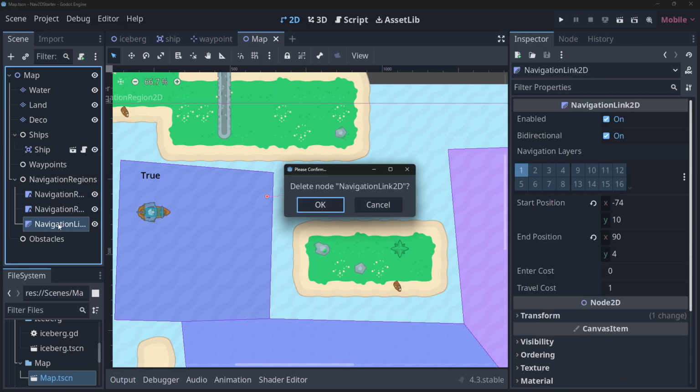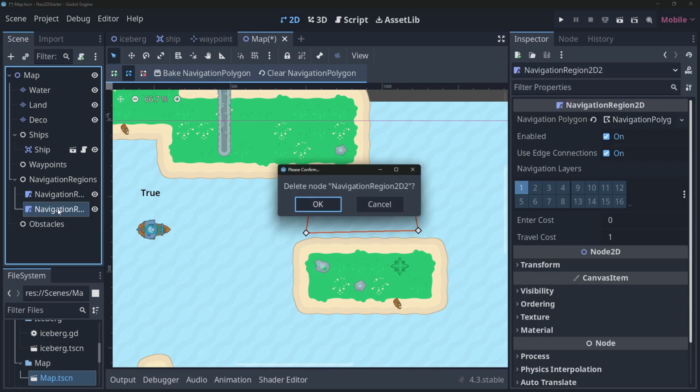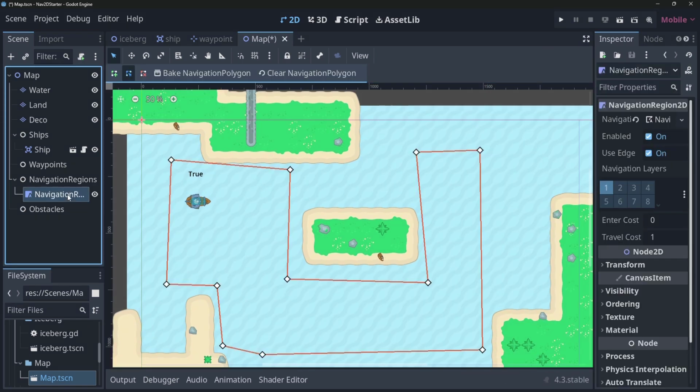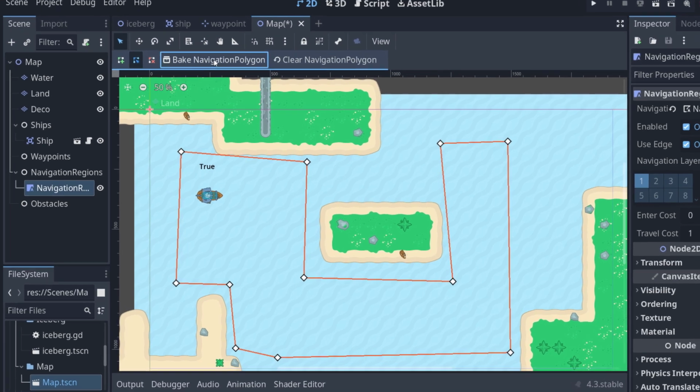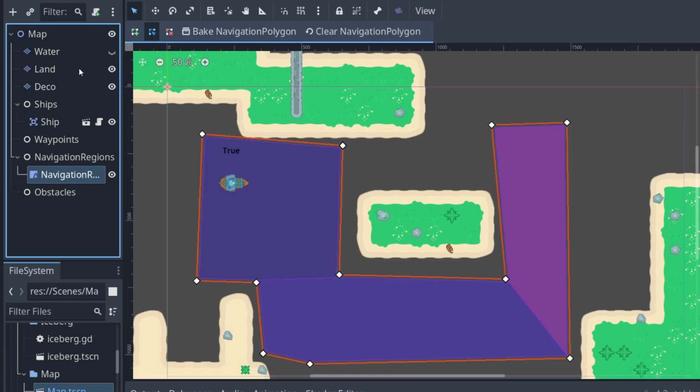So I'll delete the navigation link because we don't need it. And when I do the delete, you'll notice that the navigation region has disappeared. I'm going to delete the second navigation region as well. Then I'm going to select the original navigation region, which we can see outlined here, and hit bake, and hitting bake seems to have had no effect. Well, it has actually happened, it's just being drawn behind everything else. If I hide the water, you can see that we do have our baked navigation area.